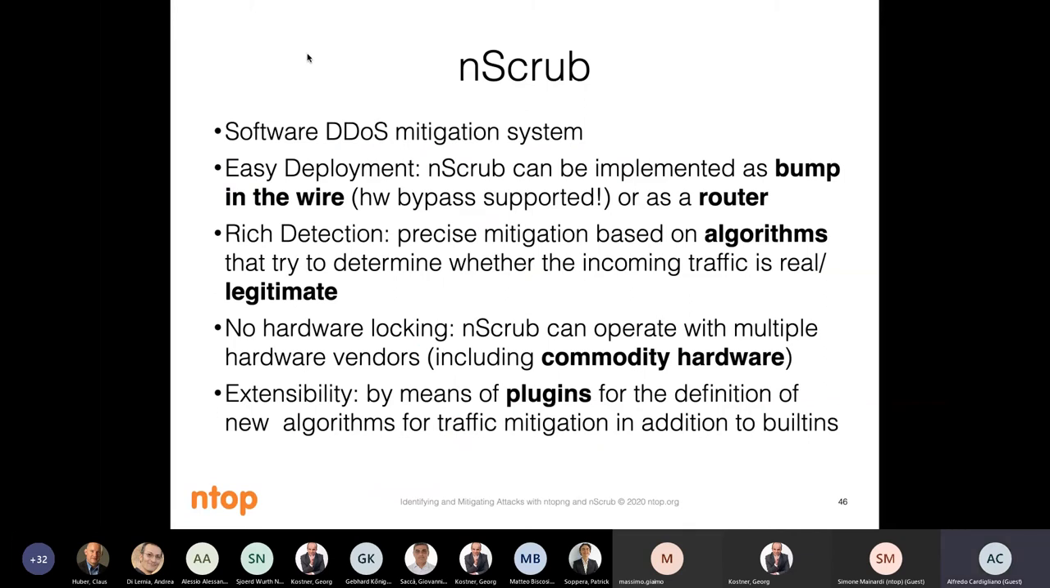So NScrub, as I said, is our DDoS mitigation system. It works as a bump in the wire, so as a transparent bridge, and or as a router. As a bump in the wire, it doesn't require any special configuration because you just plug it in the middle of your network before your firewall to protect your firewall, so all your security devices and your network. It implements algorithms which are able to detect bad traffic, so to understand if some traffic is legitimate, real traffic, or generated by a botnet, and filter this traffic. And it can work on commodity hardware, so it can work on standard Dell Xeon systems with, I don't know, Intel interfaces.